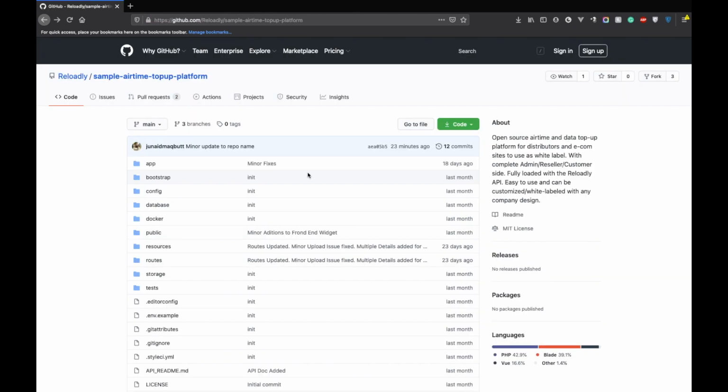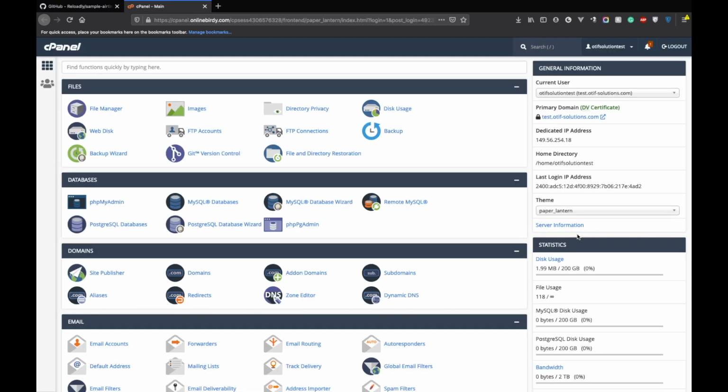Now we are back at our repository page. We're going to start fresh and look into the whole process of how you can install this project onto a cPanel based server. For cPanel based installation, you can use any hosting service provider to get a hosting package. VPS or any Laravel optimized server are recommended to use with this system.